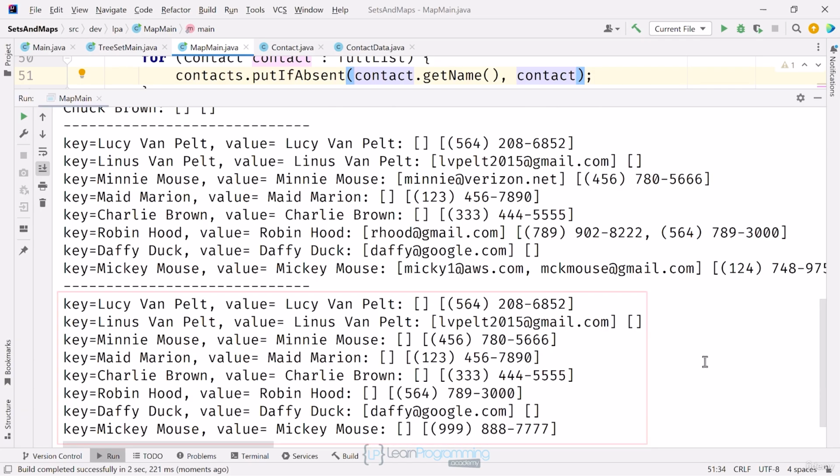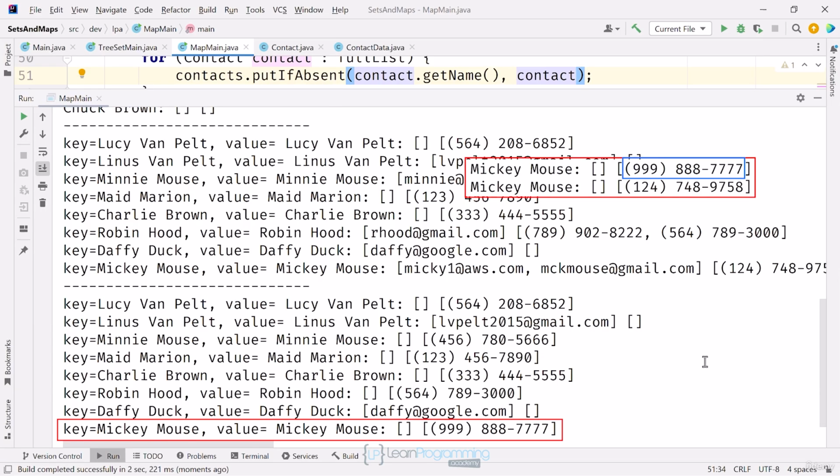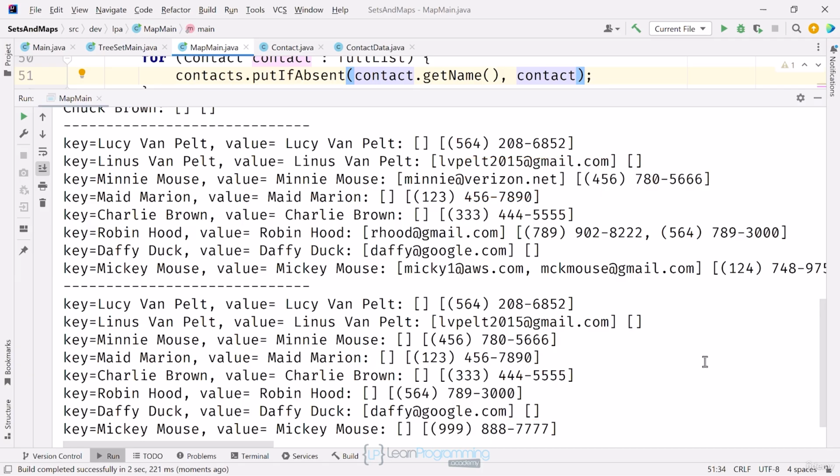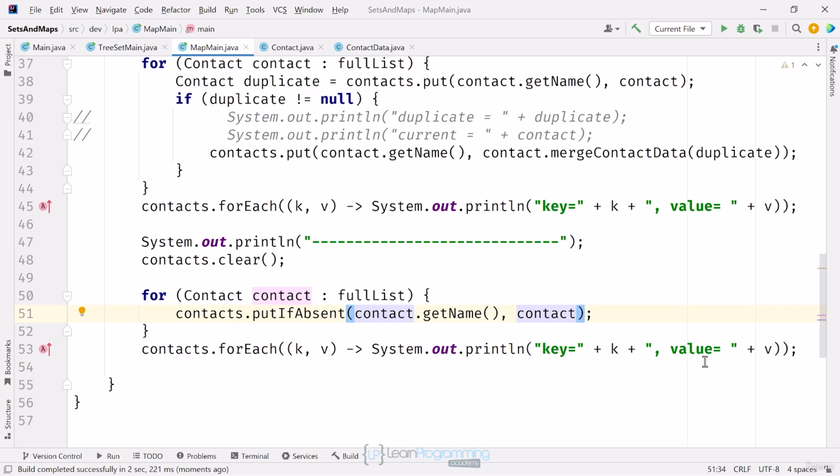Looking at the results of my map, you can see that Mickey's record reflects the first record I had in my full list, meaning this record has the phone number 999-888-7777. The putIfAbsent method won't put an updated value in the map, it just ignores the element if it already finds something in the map for the key.